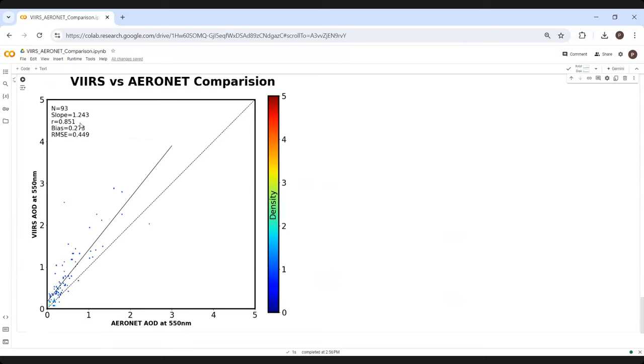So our R is 0.851. So R squared will be roughly around 0.65 or 0.7, which means that the collocation is fairly reliable and deterministic. The samples are 93, which means that there are 93 sites that this interpolation, this collocation, sorry, has been done for.